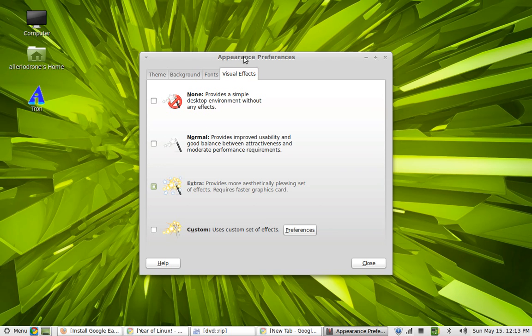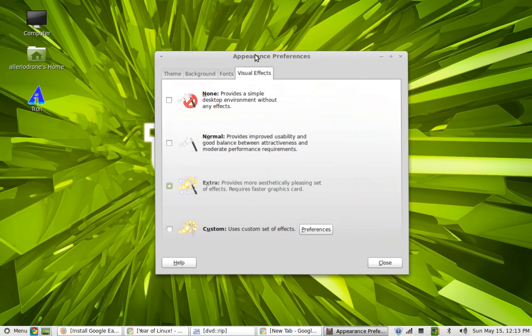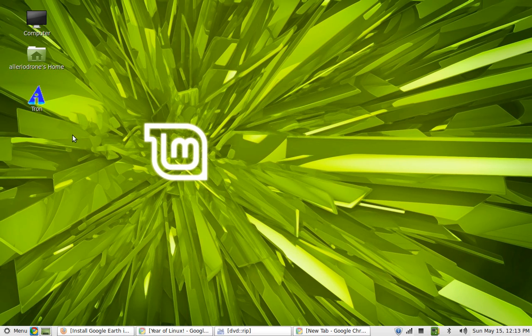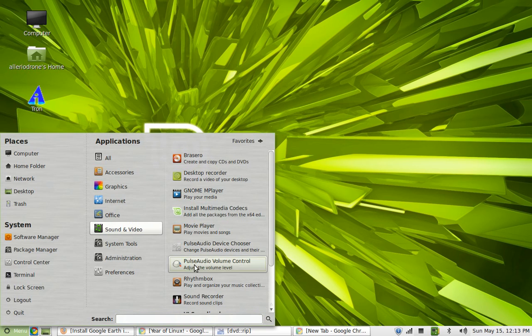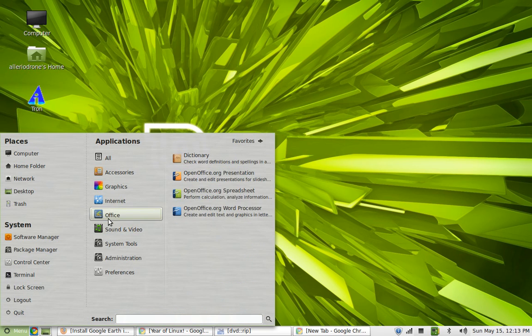Visual effects, I like having the wobbly windows, so I set it to extra. So that's pretty much it. It's a very basic system. Not much to do.